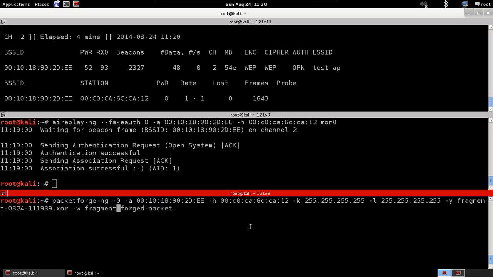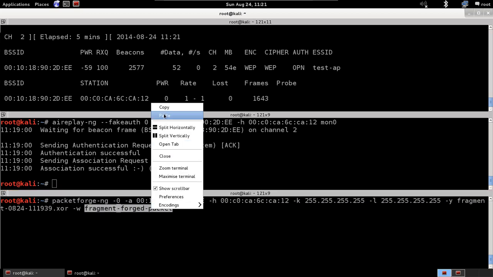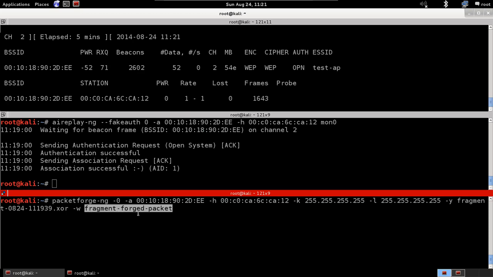So we're just going to go over the command again. It's packetforge -0 to create an ARP packet. -a, we put the target MAC address. -h is my own MAC address, and then -k and -l are the destination and the source IP addresses. -y is the name of the key stream file, so it's the file that has been created from the previous step, and that's the name of it. And then -w is the file name that's going to be created, that's going to contain the first packet, and it's going to be called fragment first packet. And it's telling us that it's been successfully written to this file.